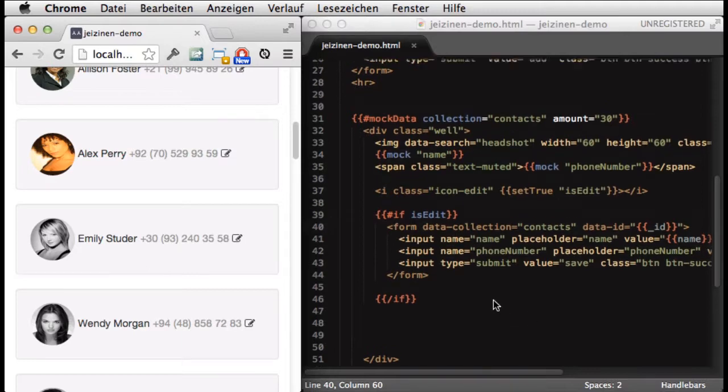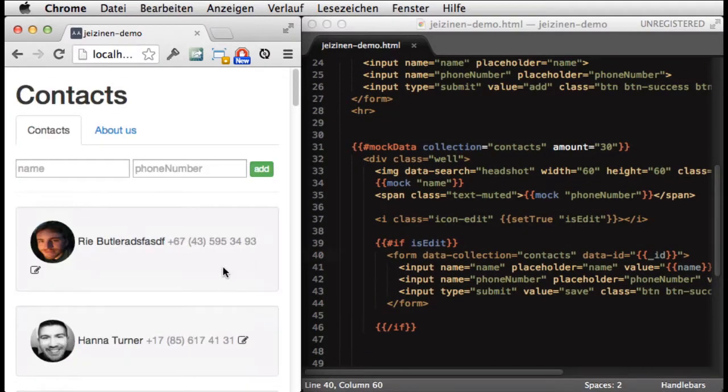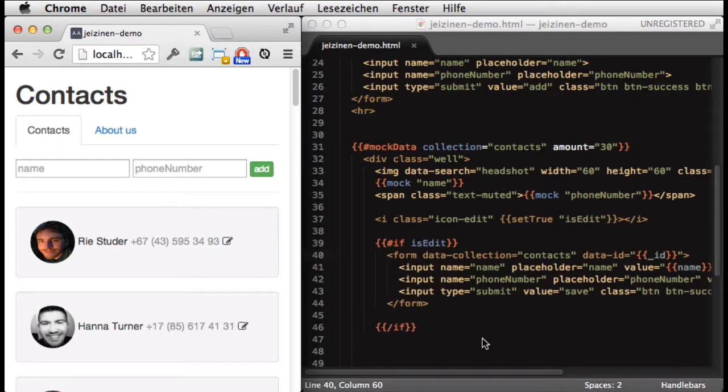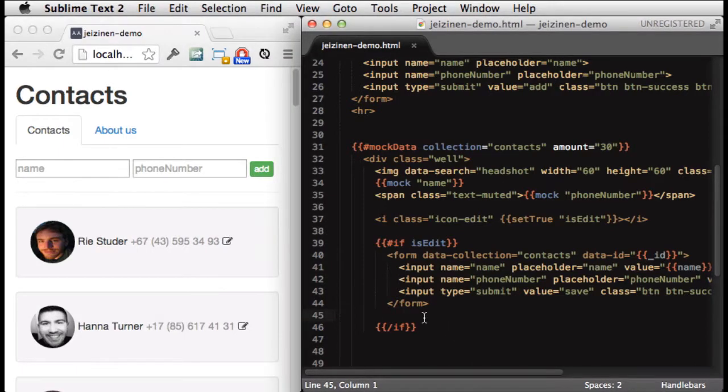Okay, so as you see, in a matter of minutes, I built this interactive application with real data where we can actually edit data. It's still a little bit rough. There's a lot of edges to work out, but I think you get the basic idea. Thanks a lot for watching.